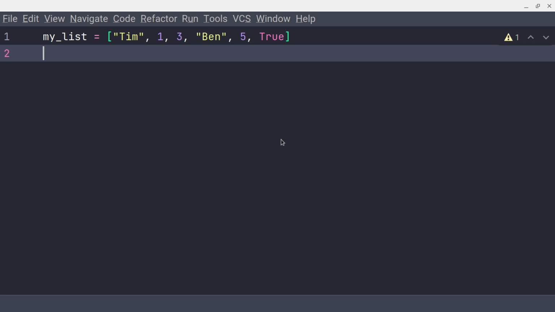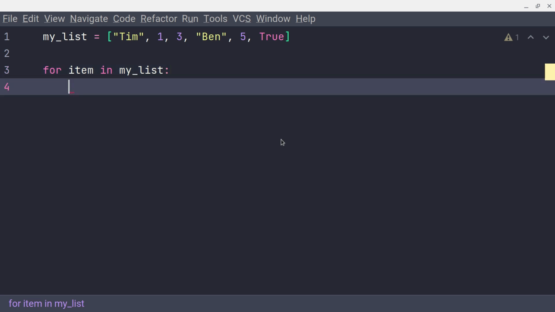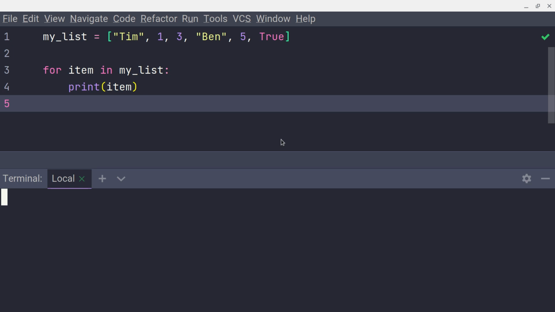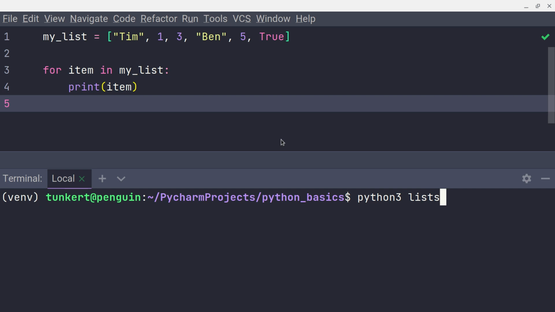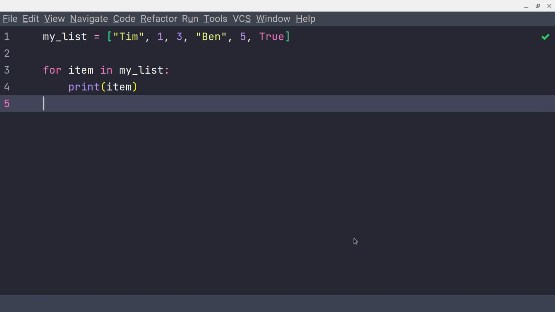And we can go and print out items in the list with a for loop. So I could say something like for item in my_list, and then what I could do is I could print the item. All right. And if I open up my terminal here, I'll run python3 lists.py. And there you go. I've got Tim, 1, 3, Ben, 5, and true. Okay? So I can definitely do that.